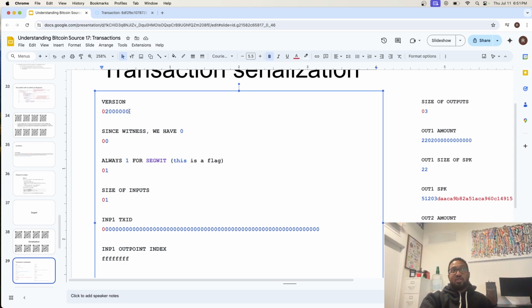If you remember, the version is an int, which is 4 bytes in C++, and this is in hex, so every 2 characters represents 1 byte. So this should have 8 characters because it's 4 bytes. 1, 2, 3, 4, 5, 6, 7, 8. This is how I parse. I literally had to count and then just press the enter sign. This is a version.